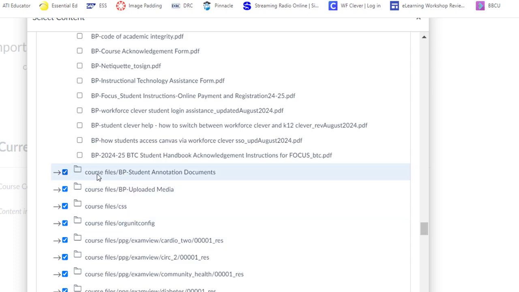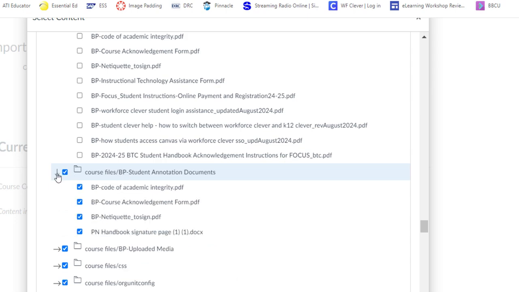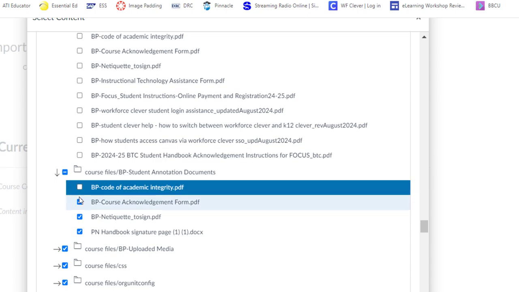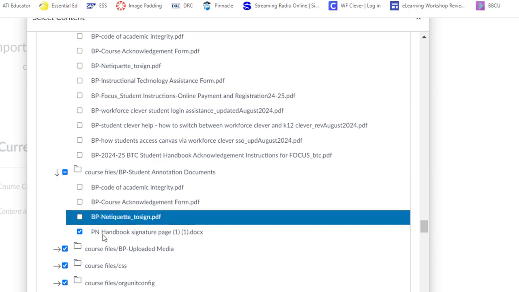The third BP folder is BP student annotation documents. Definitely check this one because if you created any annotation assignments, they might have filtered into this folder. So I'm going to expand this. I don't want BP, don't want BP, don't want BP. Oh, I do want this handbook signature assignment, so I'm going to leave that in there, or student annotation document.